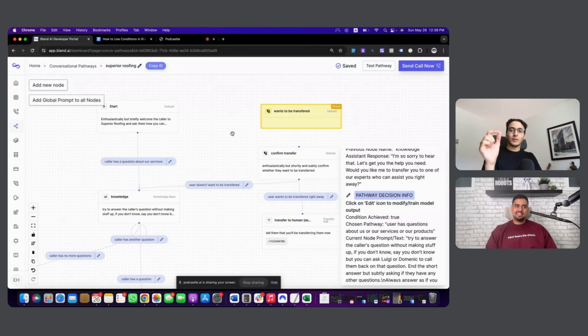So Bland at the moment is very, very sensitive to transfers, meaning a mere mention of transfer, even if it was a couple of months or weeks back, it would suggest a transfer, and it would just start transferring. It would just start calling, and it was really frustrating because I didn't understand why it was doing it.